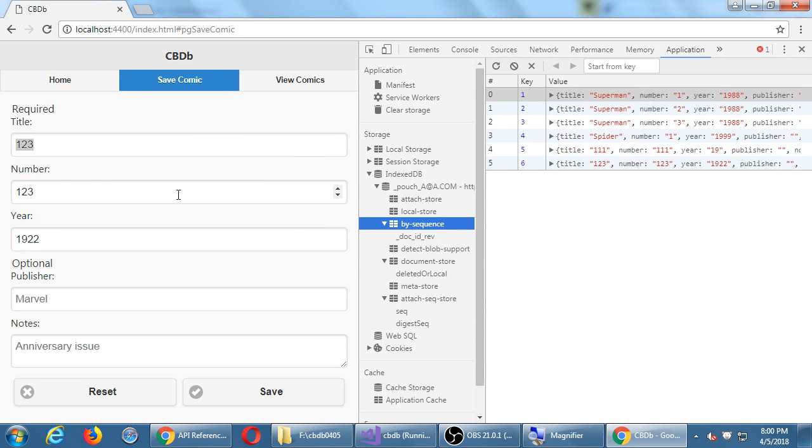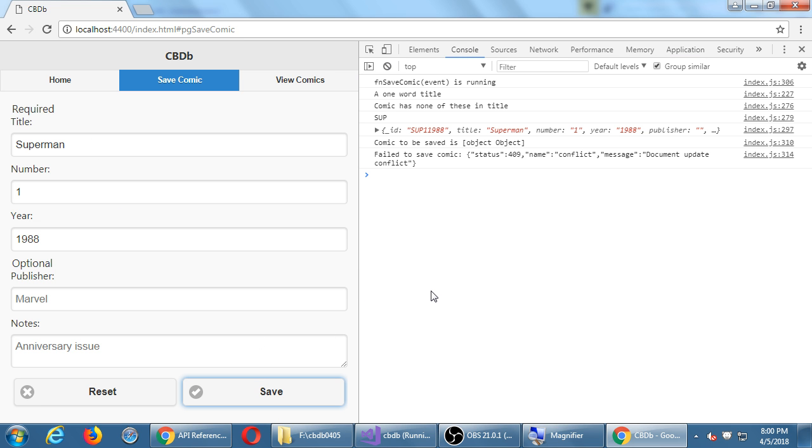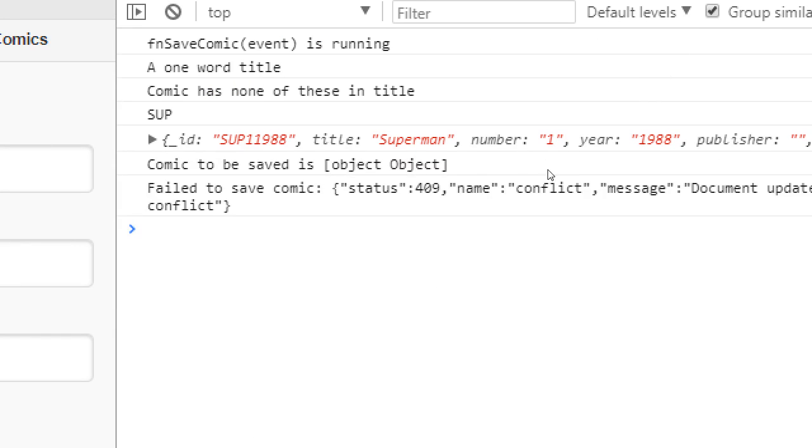And I've already saved Superman number 1. Have any of you tried to save the exact same comic more than once? Have anyone tried to think outside the box? Okay, what did I do? 1988. So I'm going to try to save the exact same comic. I'm going to clear the console. Save. Failed to save comic.